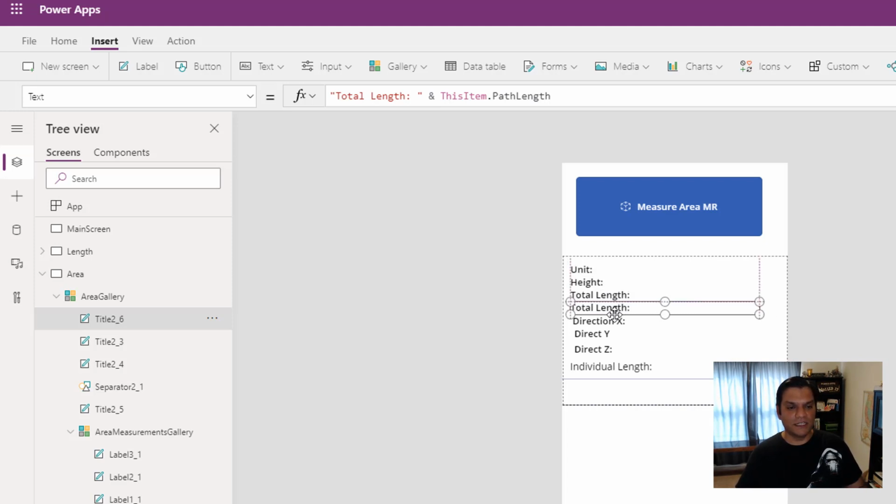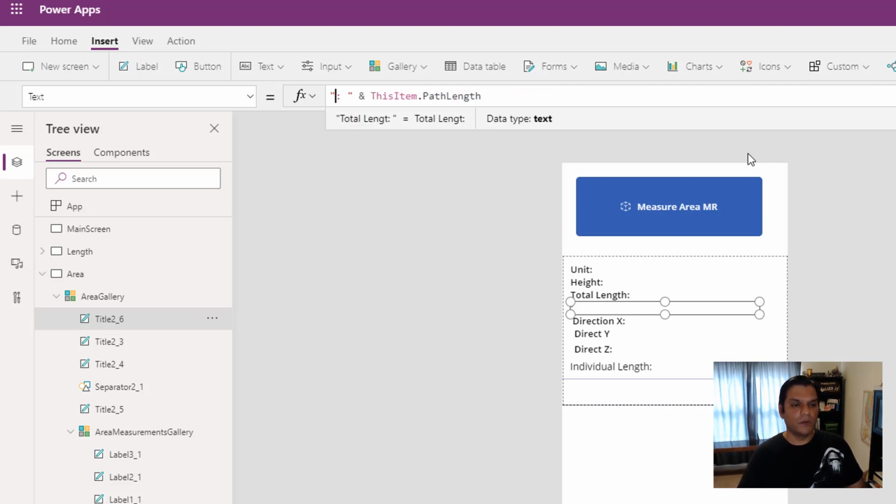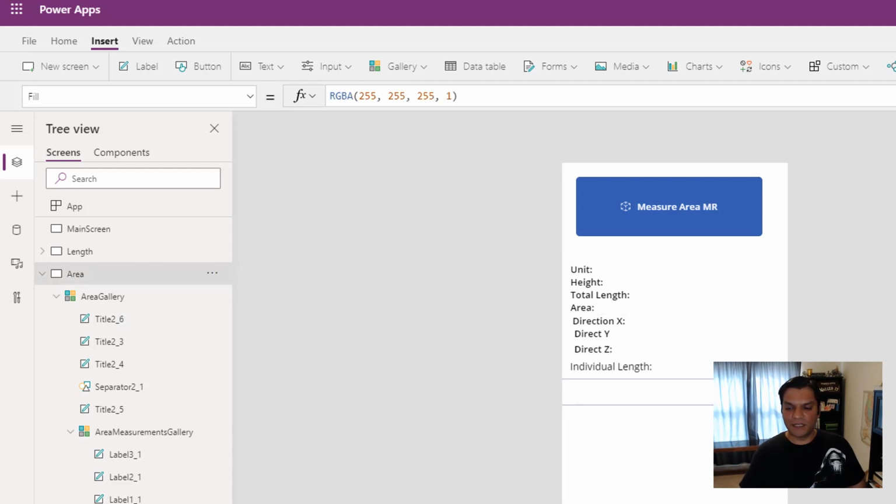I just did a Control-C, Control-V, and I'm going to change this to area. All right, and I'm going to show you how we get the area. Now let me come back to that original slide deck, because it's best that I explain that to you.